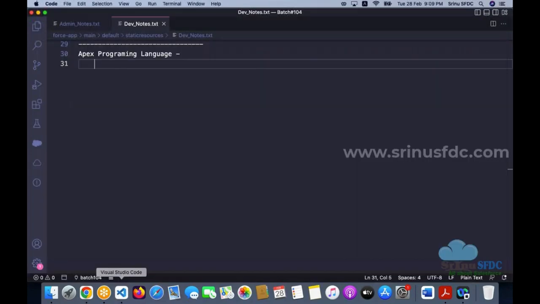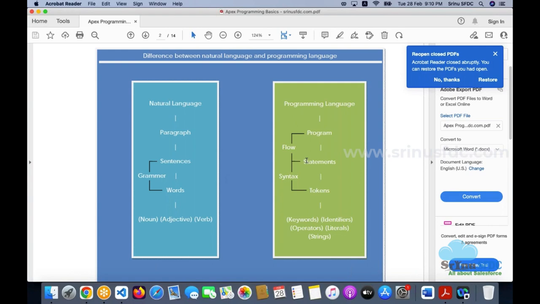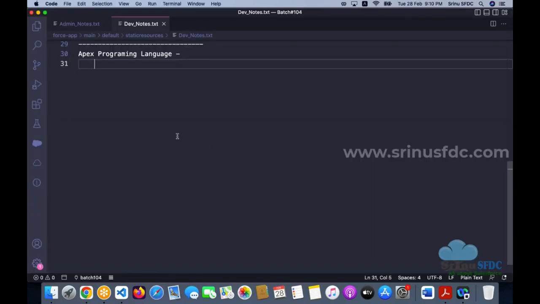So first, I want to show you how we write the statements in a program. In the process of writing those statements, I'll explain what these tokens are and their different types. And slowly, by combining those statements, how we form the program, all those things we are going to discuss.